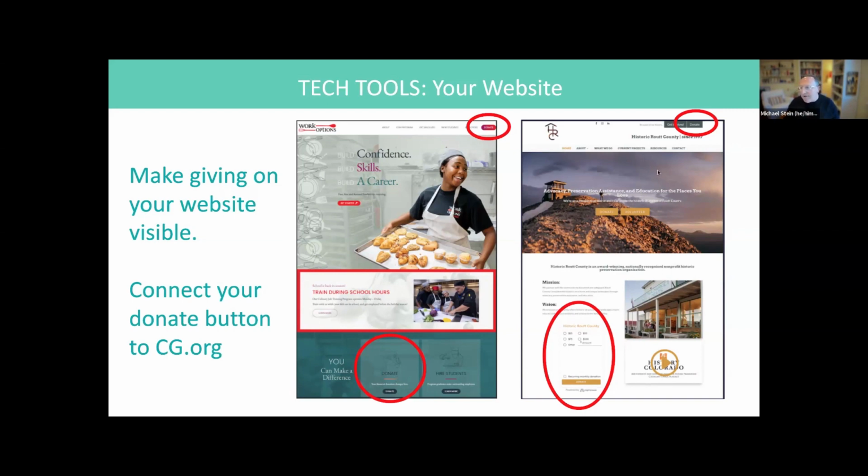Over here on Historic Route County, they have a button at the top, which would probably pop up more if it was a different color, but I love that it's at the top. So good on you for that. And they've got a donation widget right here on the homepage. So, way to go to use the Mighty Cause tools to put that right up front with people. So I really like what you're doing there.